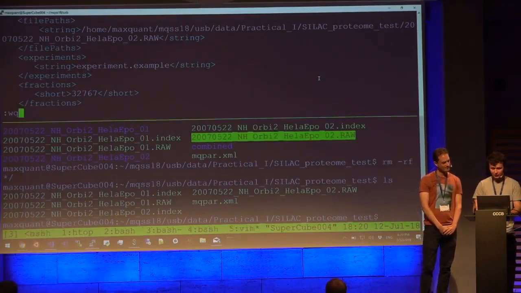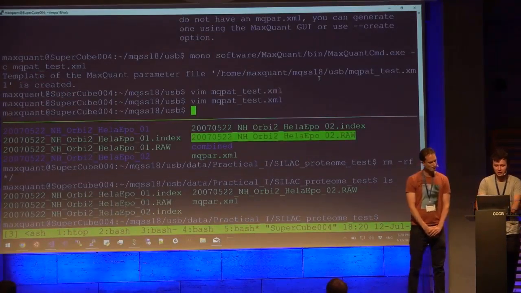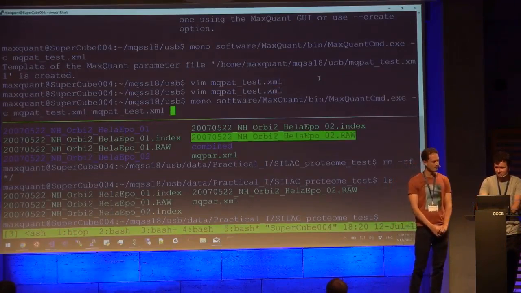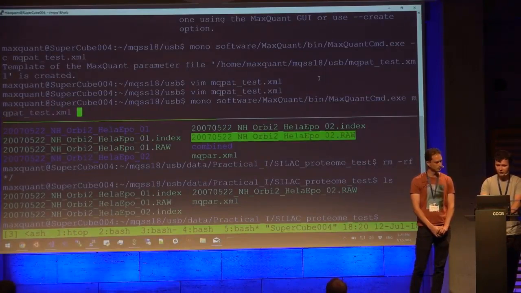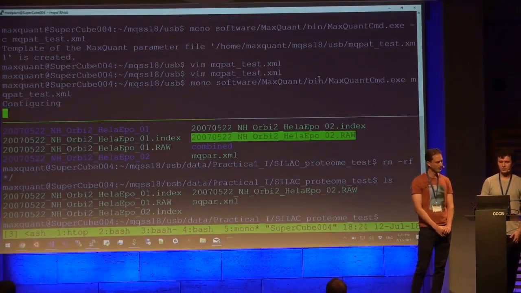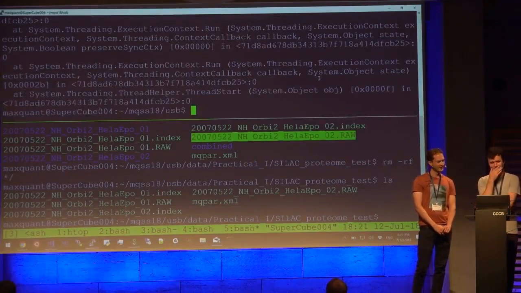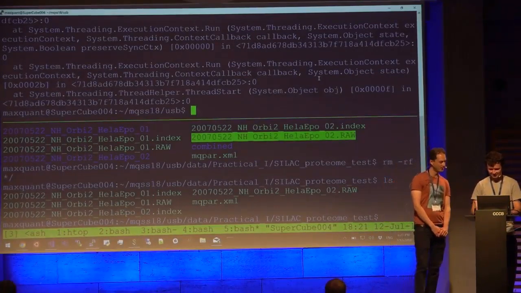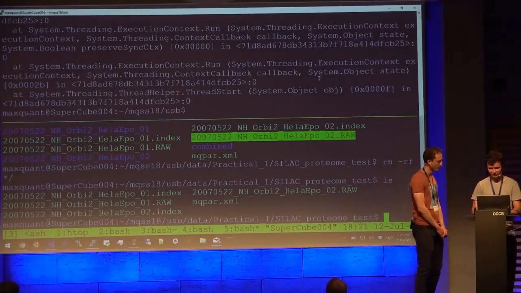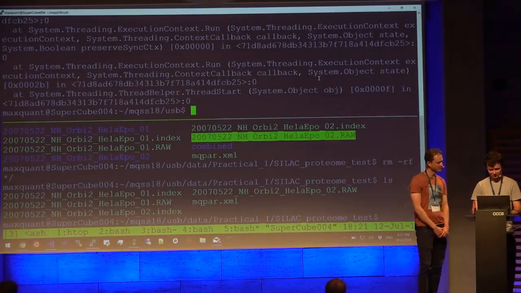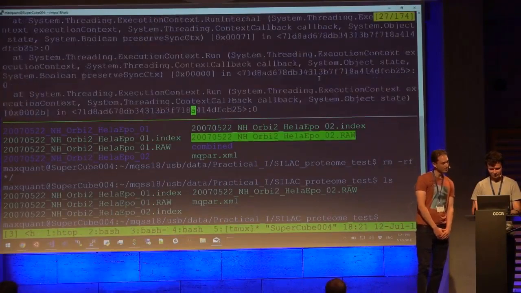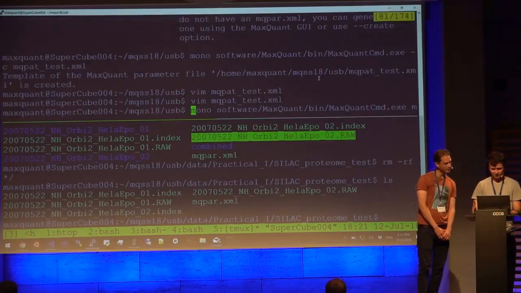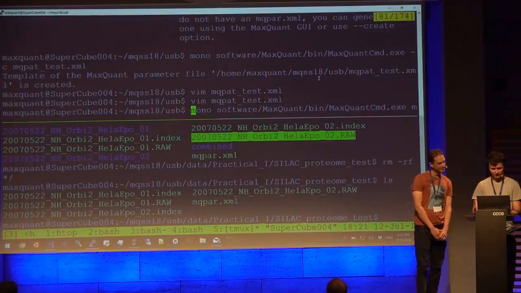Anyway, so basically, we created this mqpar file, which is strangely named. And now we can specify this file as one of the parameters of MaxQuant. And boom, it's running. And that until it crashes. Actually, I don't know what's crashing. Maybe it didn't find the file. Maybe there was some typo somewhere. Yeah, but it's annoying anyway.